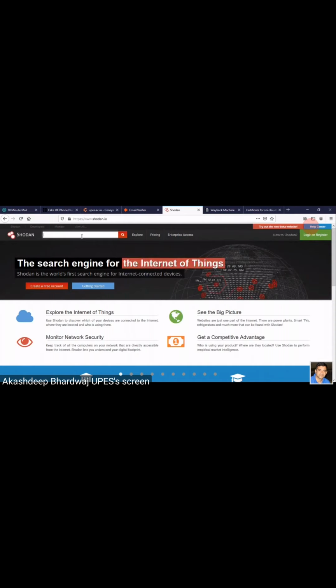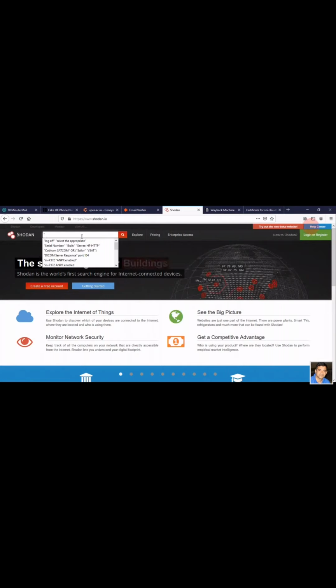So, for example, let me search. I'm searching for electronic billboards. Let's see if I'm able to find anyone. So it found some billboards. Typically, the way it works is it gives you an IP address and some ports. You get an email ID, you get the location, what it is running and how it is running. So it is running on port 444, HTTP, and there's something that is being sent out and received.